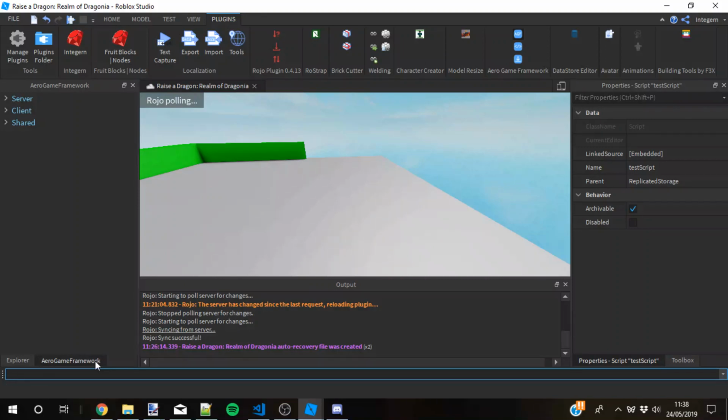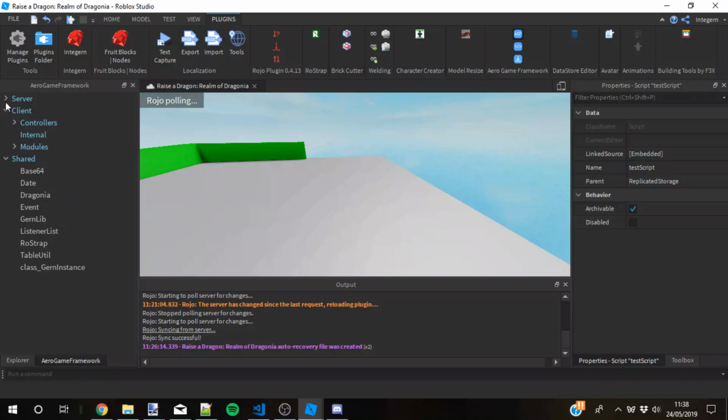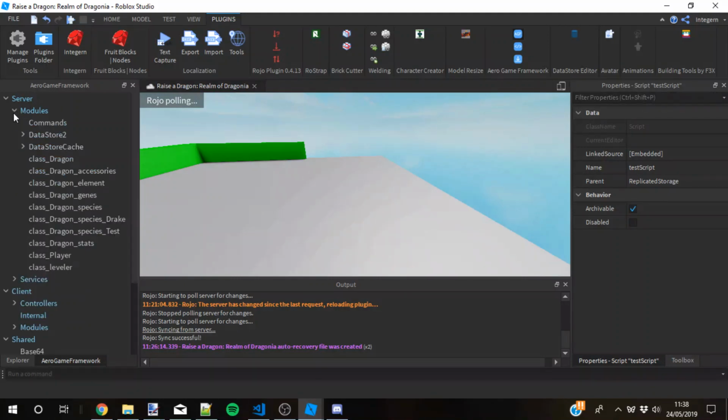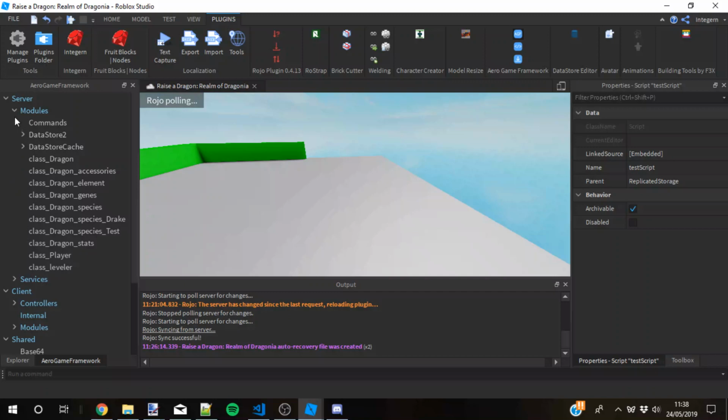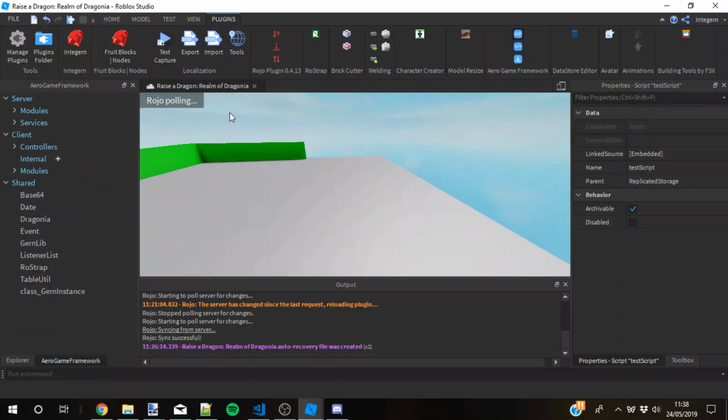So the Aero game framework is a framework created by Crazyman32, and he's got a whole video series on this, so I'll just leave that in the description. This basically allows you to organize your code on the server and the client side, define things that they can share, or things that you don't want the client to get access to. Services are things that run immediately, and modules only run when you reference them. That's a whole thing. I'll leave Crazyman32 to describe that stuff for you.